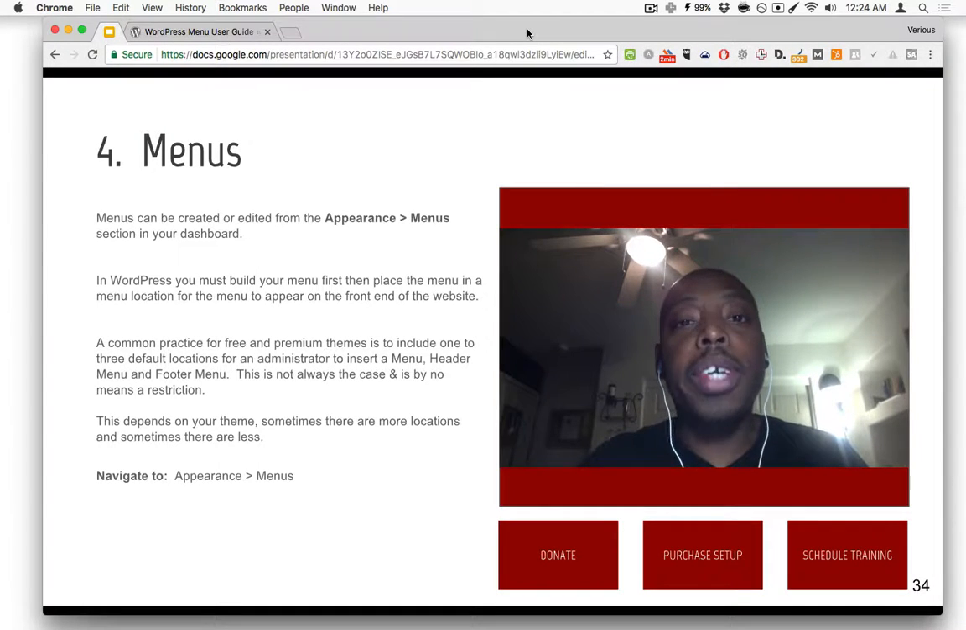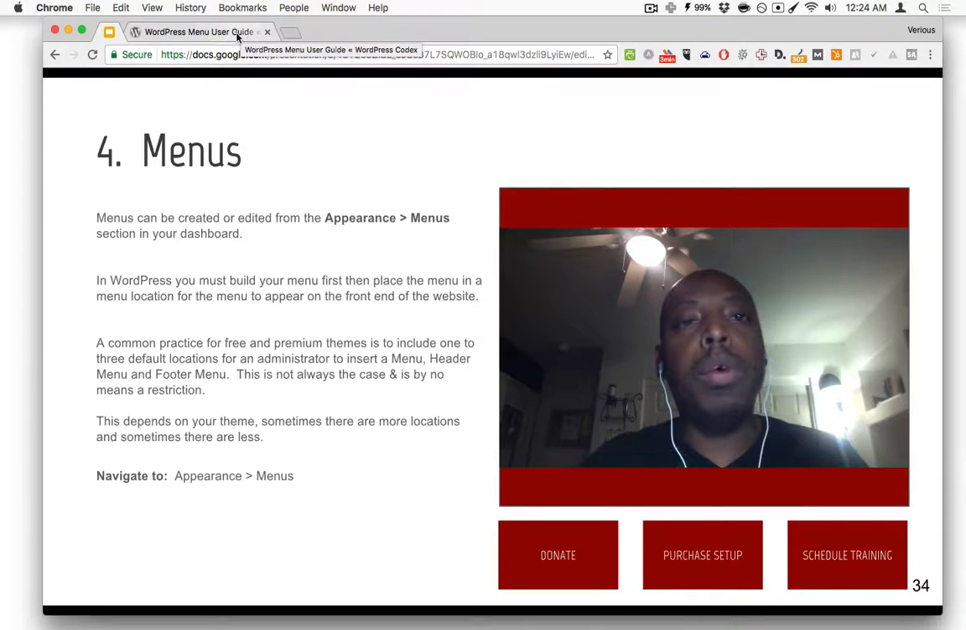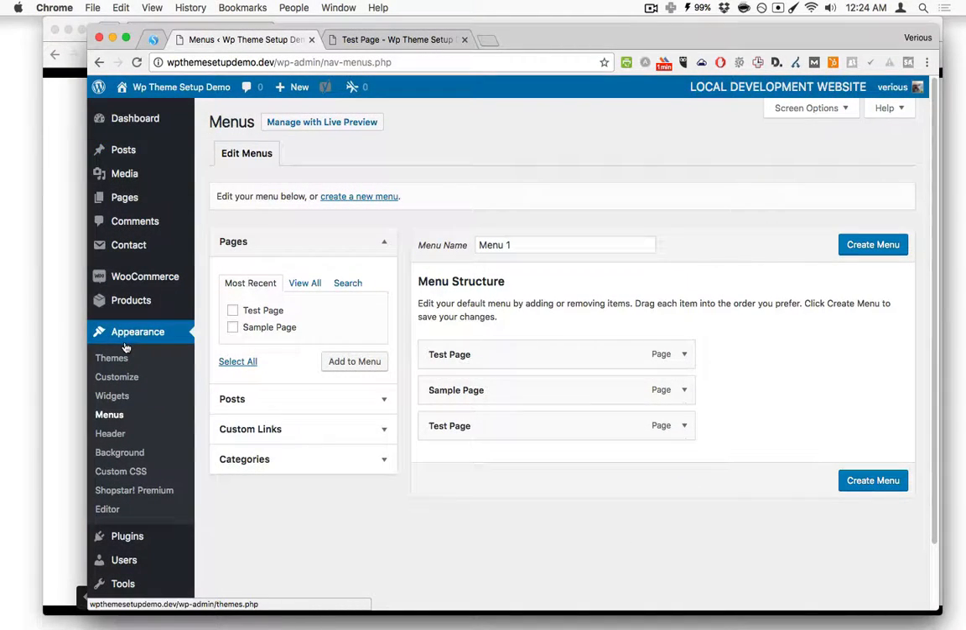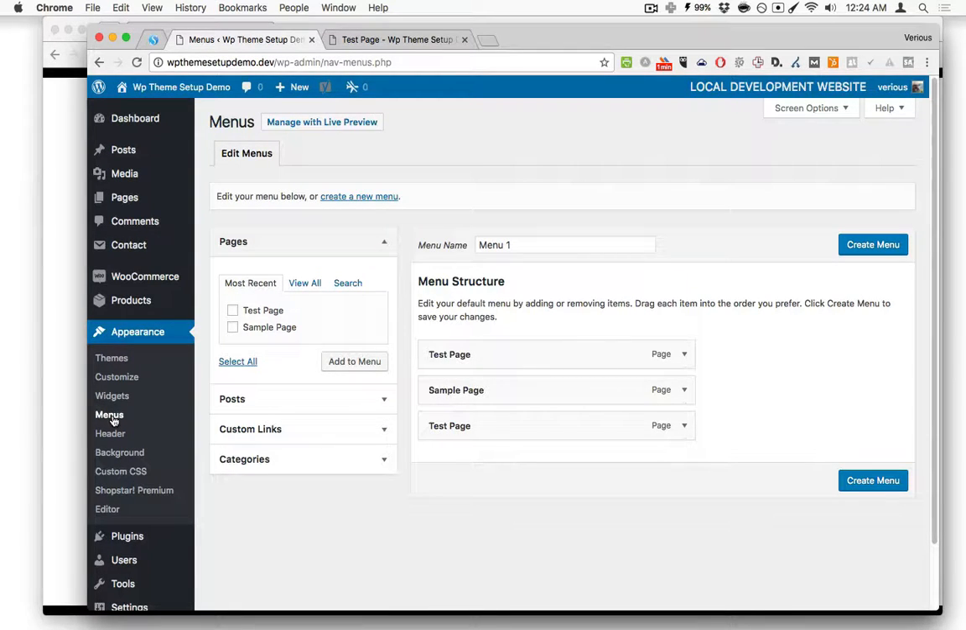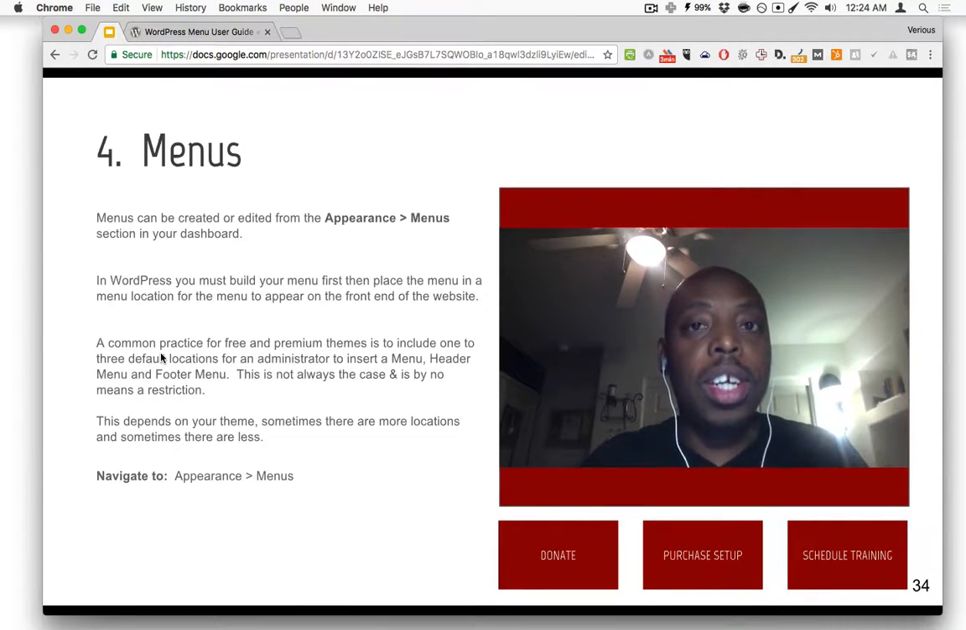Menus can be created or edited from the Appearance menu section in the dashboard. So we'll go there first, and we'll walk you through a little bit of what the WordPress menus do. If you go to Appearance, Menus, and click on there, we're obviously here at the screen already. This is the place with the menu structure. In WordPress, you must build your menu first and then place your menu in a menu location, and I'll show you what that looks like, for the menu to appear on the front end of the website.